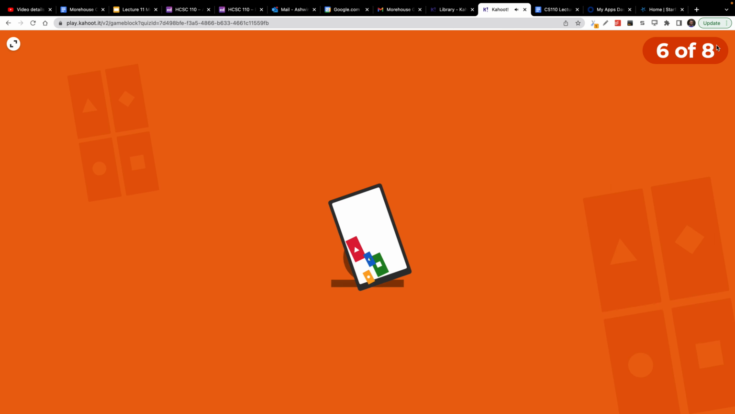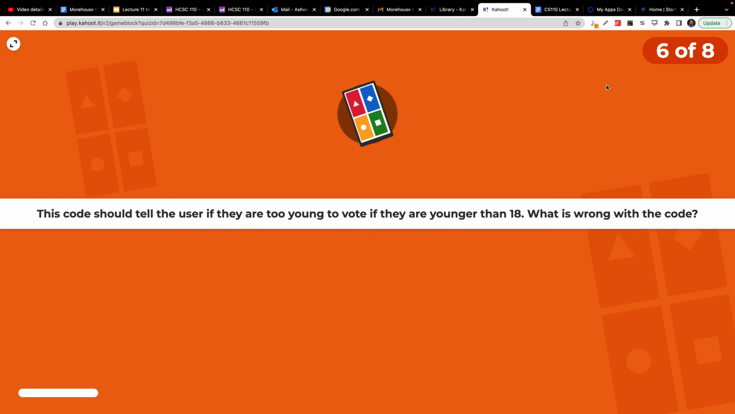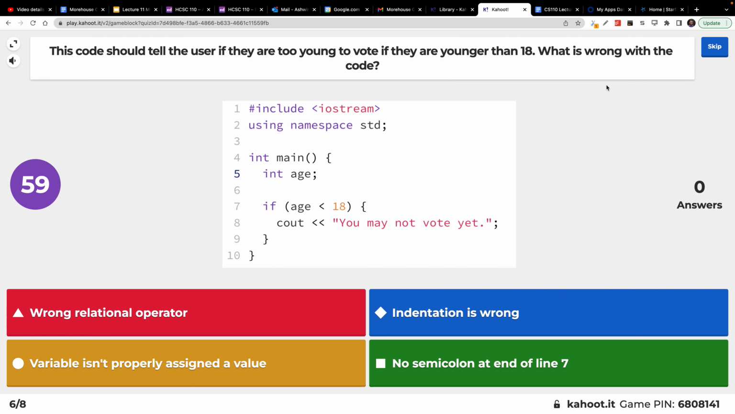Jamel holds the lead. All right. So in this problem, I have some code to tell the user if they're too young to vote, if they're less than 18, but there's an error in the code. Again, you have more time on this problem for accuracy.